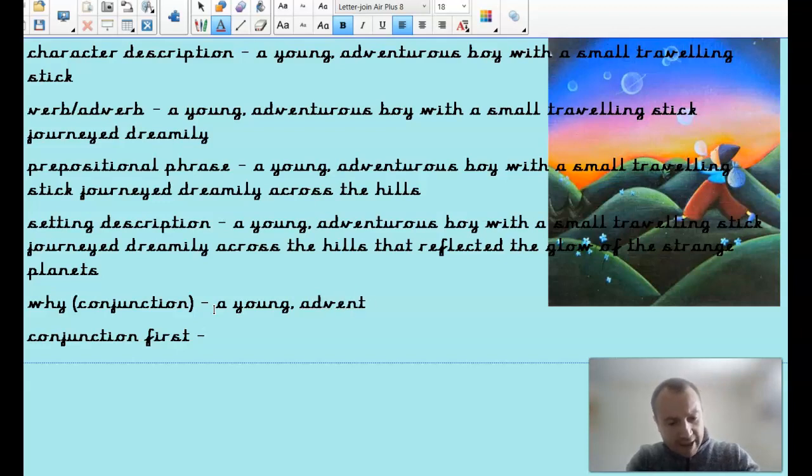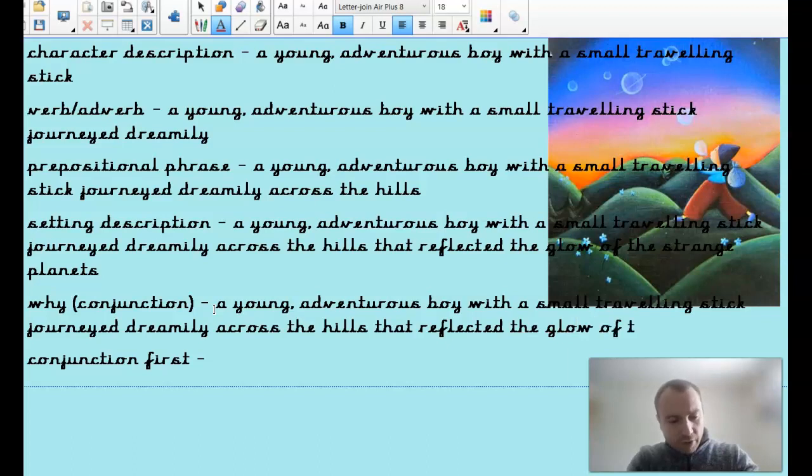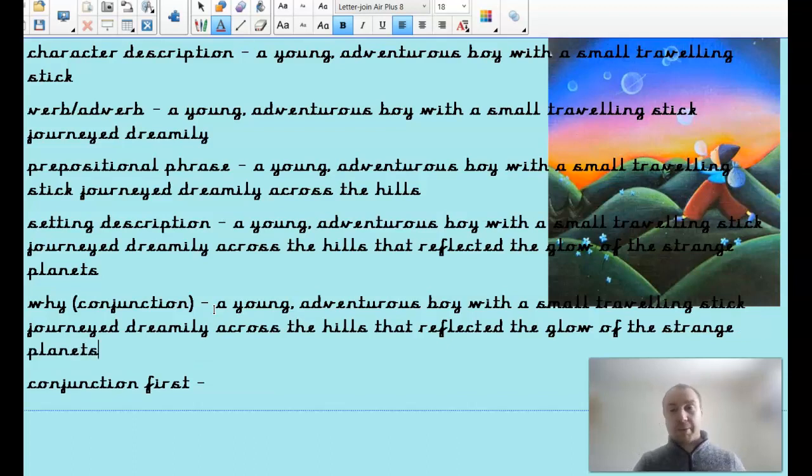A young adventurous boy with a small travelling stick journeying dreamily across the hills that reflected the glow of the strange planets. Oh, I'll be dreaming about this sentence tonight, I tell you that much. Right, so a young adventurous boy with a small travelling stick journeyed dreamily across the hills that reflected the glow of the strange planets. Why is he doing it?